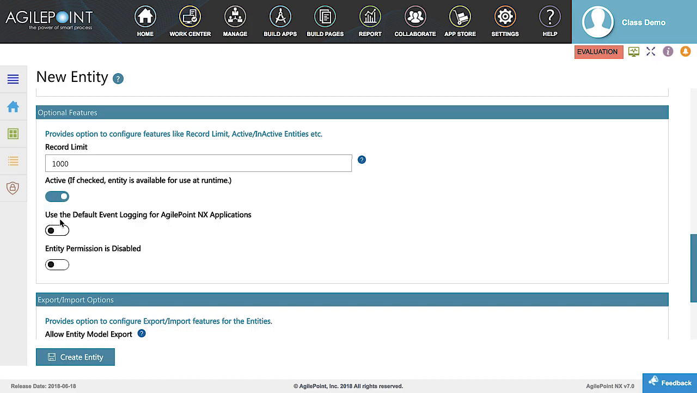Next is Use the default event logging for AgilePoint applications. This specifies the audit level to track and store events that occur for the custom entity. Clicking the switch on enables the tracking and storing all of the events that occur for this entity. By clicking the switch off, you will be disabling tracking and no events will be stored for the entity except normal error logging for your application. For this demo, we will switch it on.